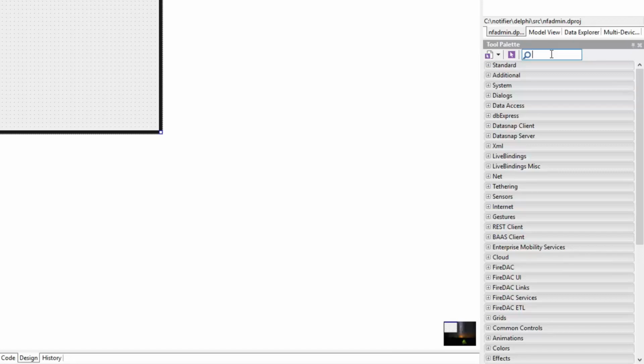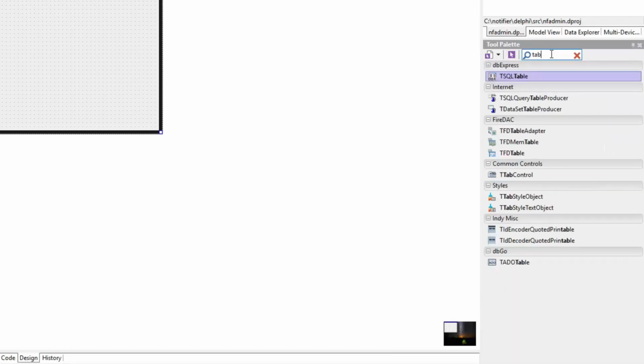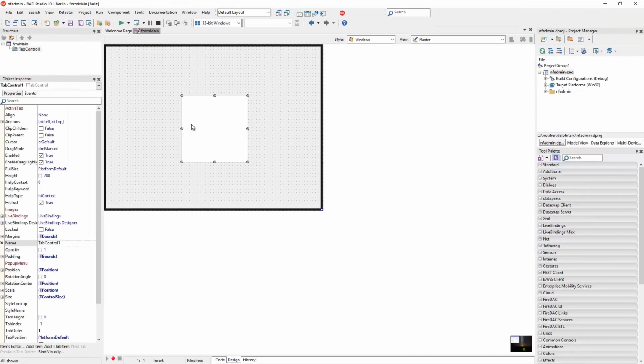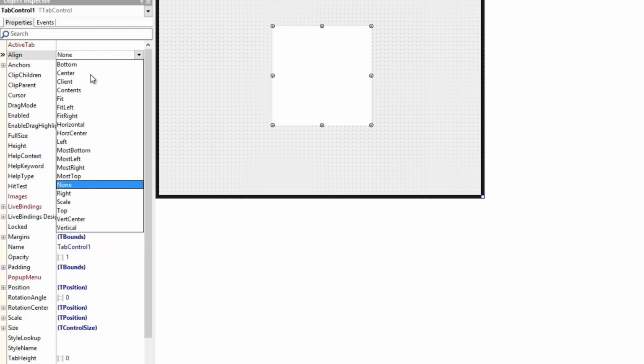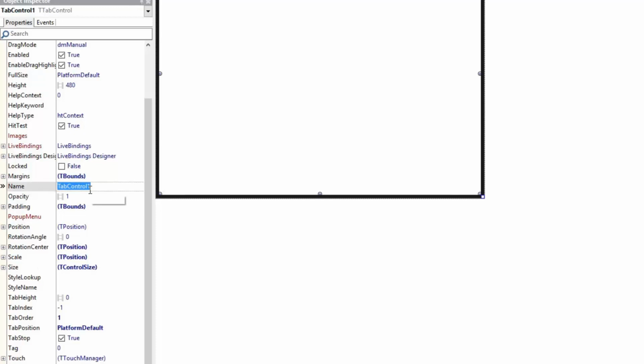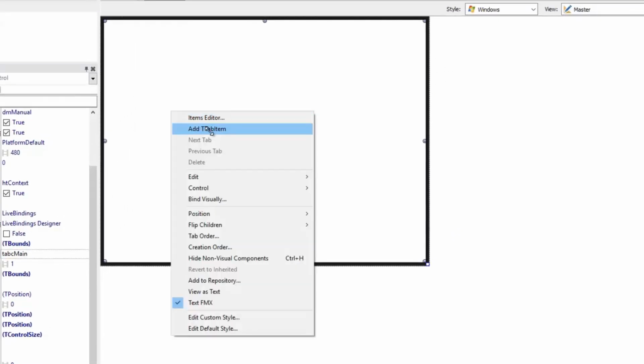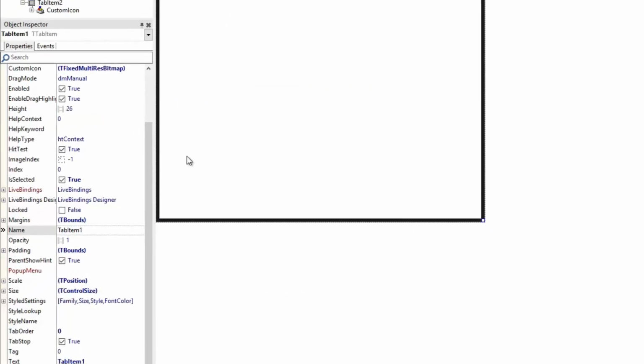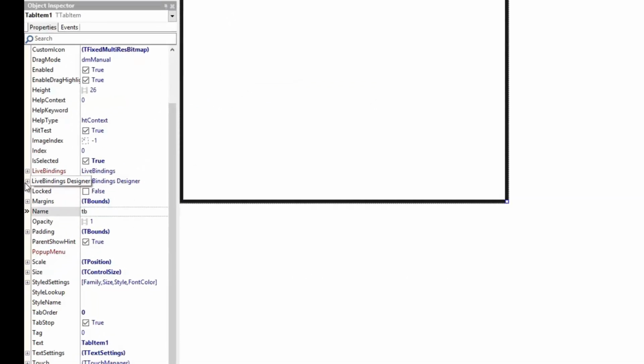is we're going to go ahead and put a tab control on this page. And I'm going to align that to the form, so align client. And I'm going to name that control tab control. Let's just call it tab control main. And then I'm going to add two tabs. So the first of the tabs I'm going to name tab roaming, and we'll set the text on that one to roaming.